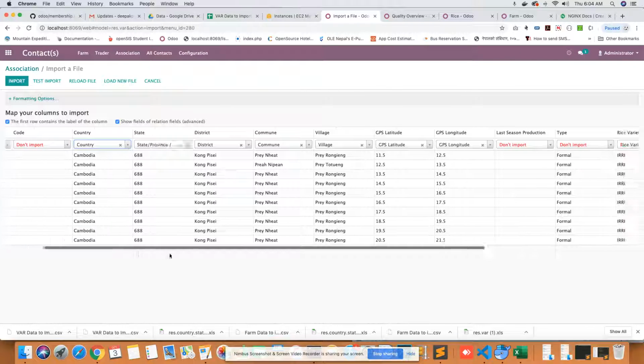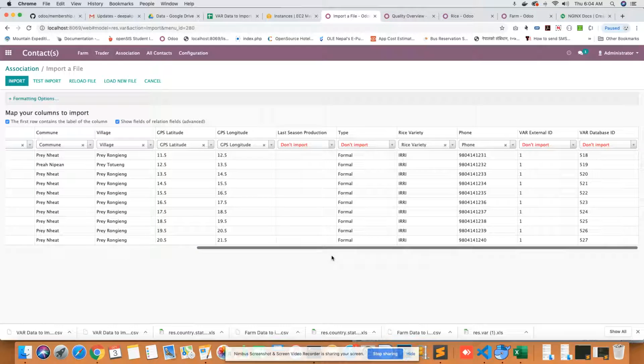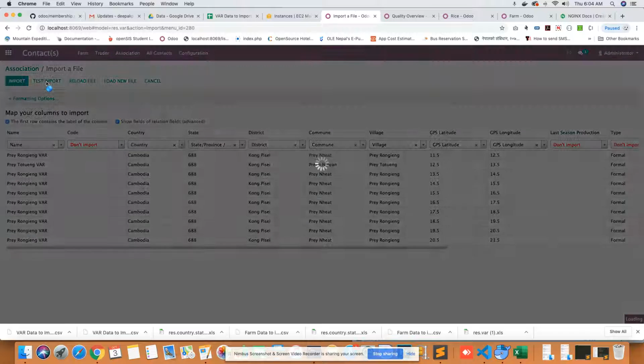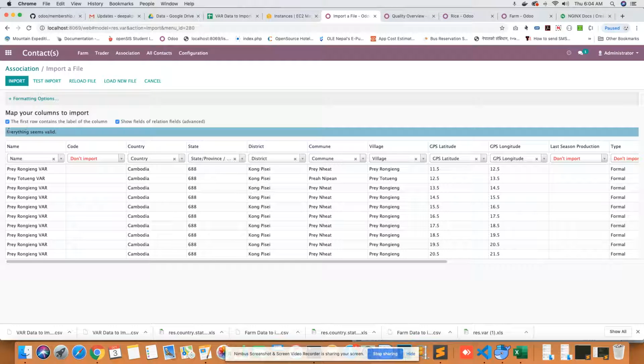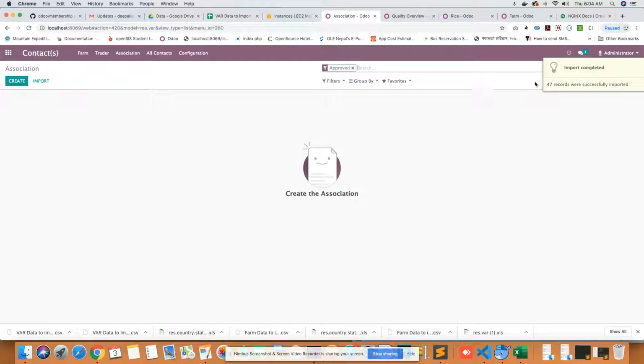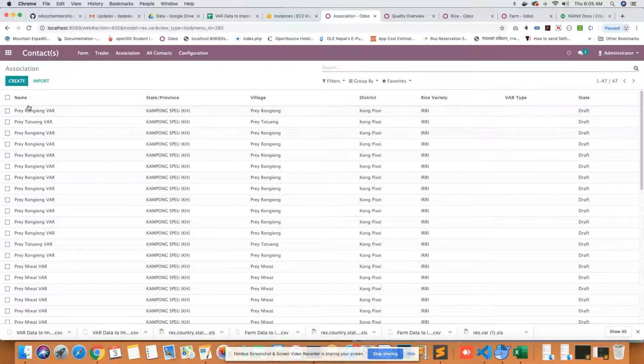So once I finish mapping the data, then I have to test import it to see whether it is valid data or not. If it is valid data, then you can see the message called everything seems valid. After that you can import the data. Now 47 records were successfully imported. So you can see the data over here.